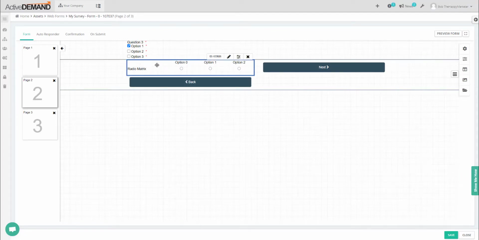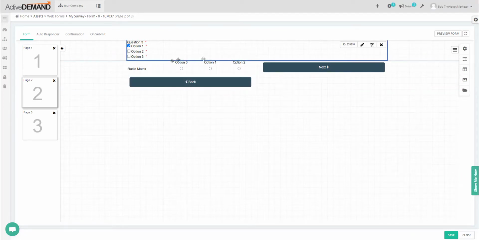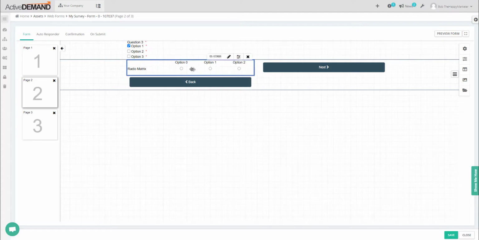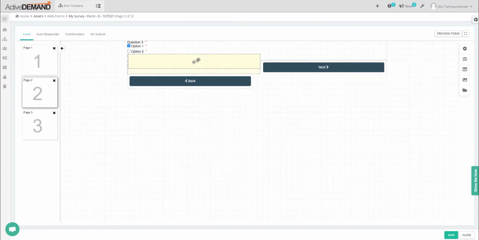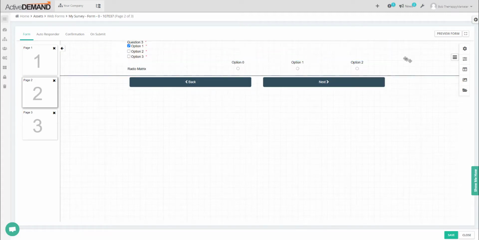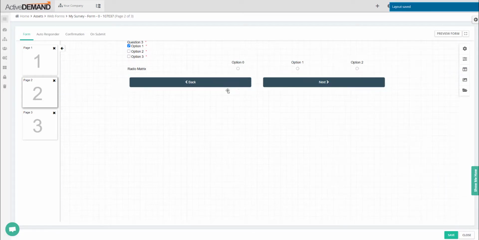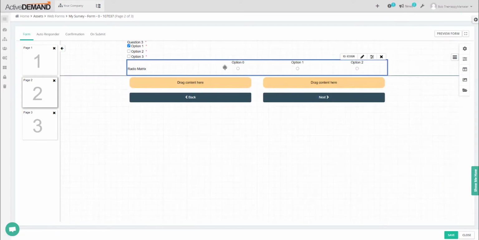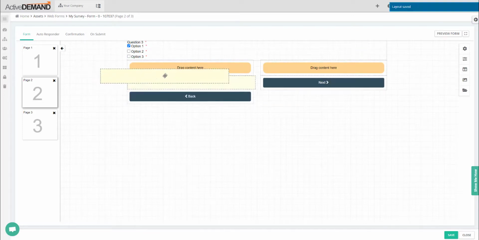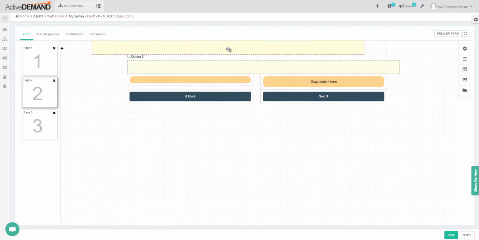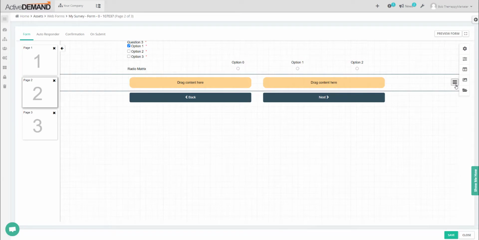Now, sometimes I accidentally drag this into one of the two-column fields. All I have to do is push this back up into a one-column. And you can have multi-column, it's just like the page builder, so you can do columns right and left. I typically don't like to. I like to keep all of my questions in a single column.